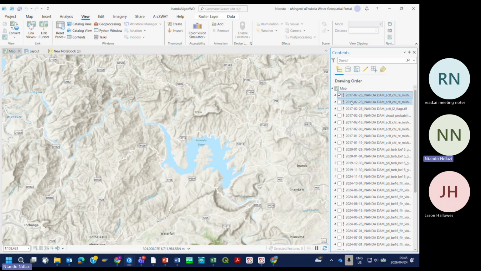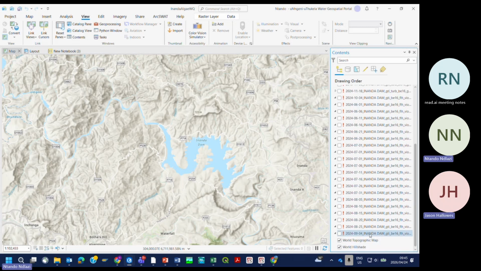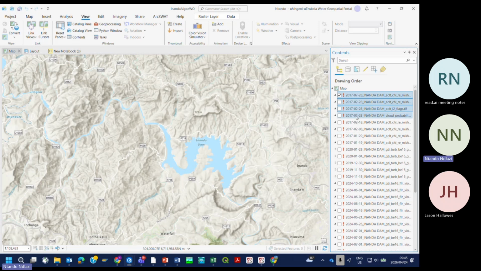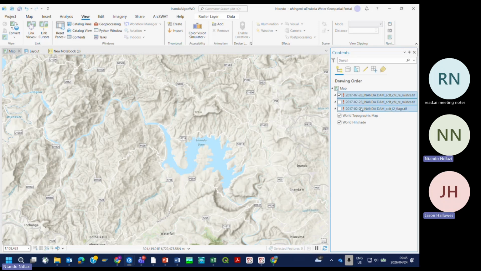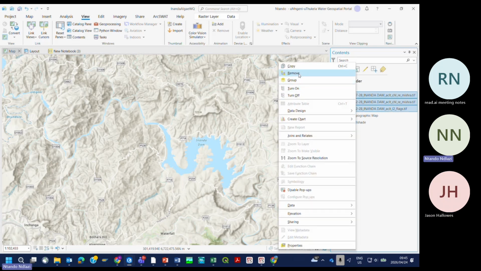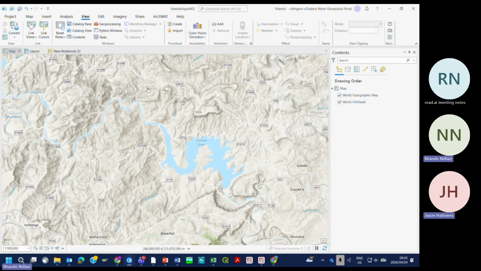Yeah, so press shift down and then just right click and it should. That's fine. Just right click and remove. Yeah. Remove these three. Okay, that's fine.